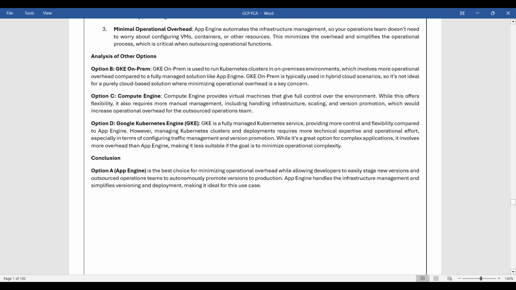Analysis of other options. Option B. GKE On-Prem. GKE On-Prem is used to run Kubernetes clusters in on-premises environments, which involves more operational overhead compared to a fully managed solution like App Engine. GKE On-Prem is typically used in hybrid cloud scenarios, so it's not ideal for a purely cloud-based solution where minimizing operational overhead is a key concern.